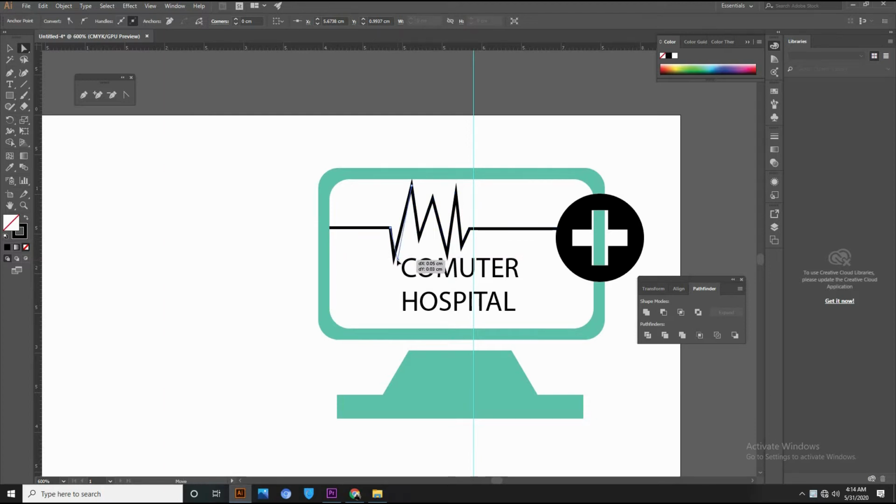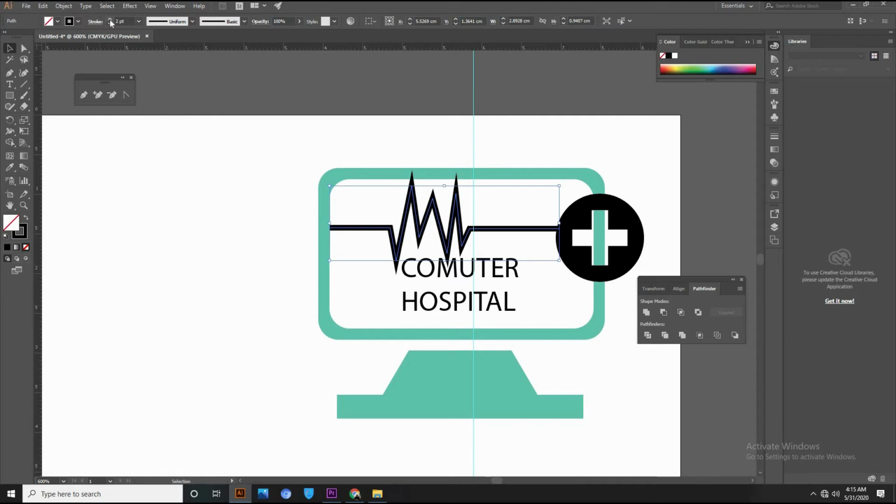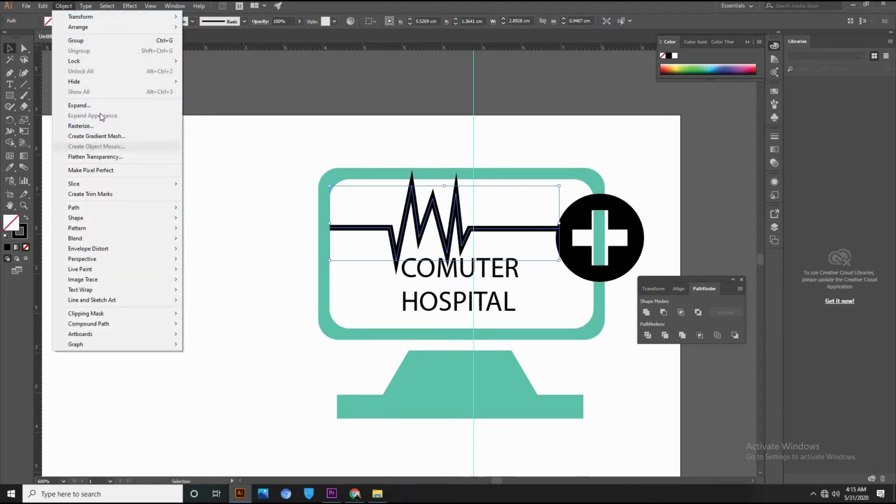I feel this is a little bit straight, and I don't want it to be straight. I want the whole lines to be like this. Now the next step: this is now coming as a stroke or an outline. I want to convert it into a fill object. So first I'll select this object and increase the stroke to 2 points. Yeah, better. Now we'll go to Object, Expand.